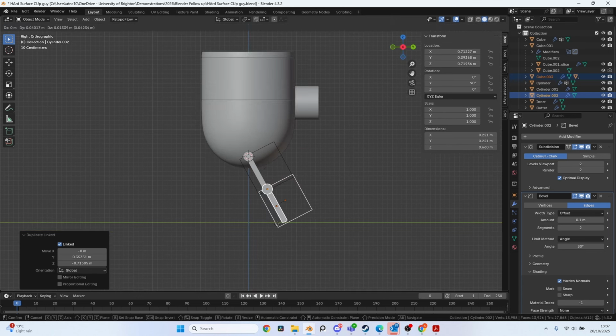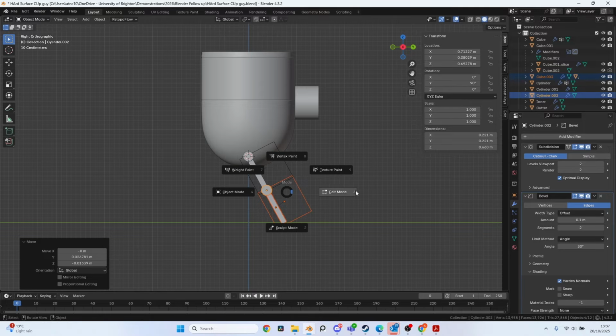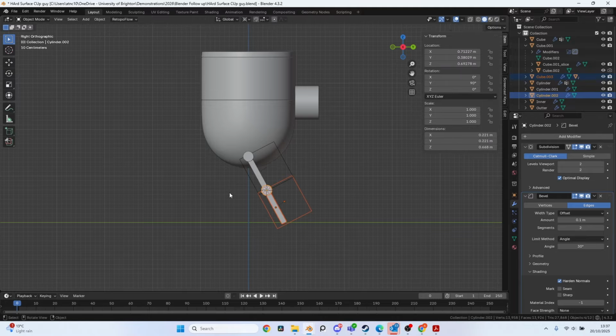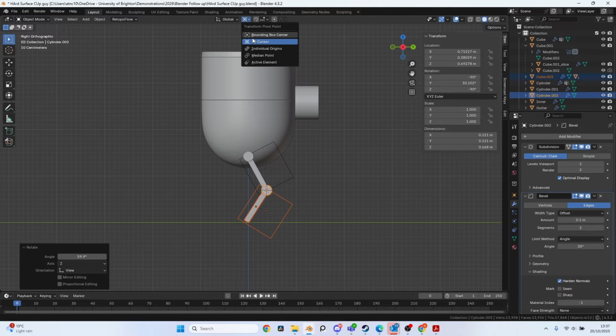So now I'm just going to reposition it so that it looks good. Somewhere like that. Doesn't have to be perfect. I'm going to go to edit mode now and select that face. I'm going to press Shift S, cursor to selected. And then we're going to change our pivot point to 3D cursor. And now if I go to object mode again and rotate, I rotate around the 3D cursor. So it's kind of like a joint. Back to bounding box selection.